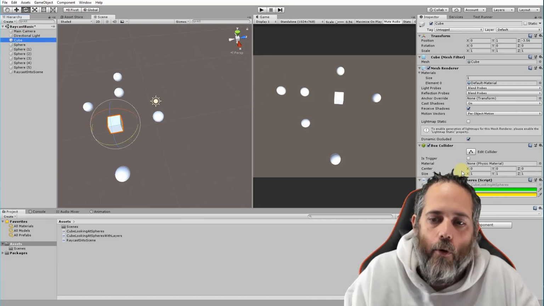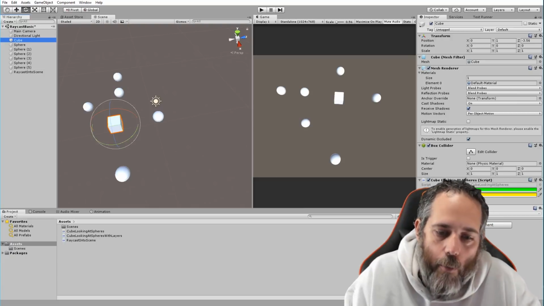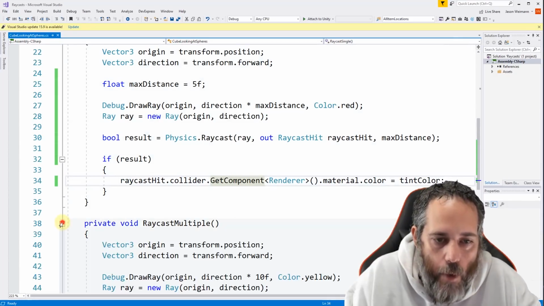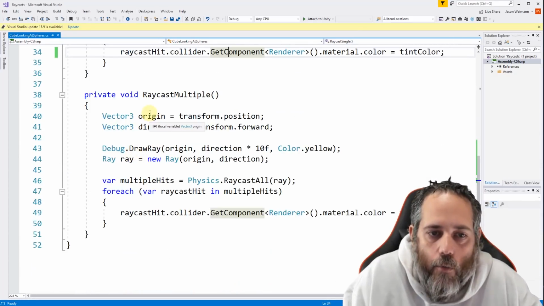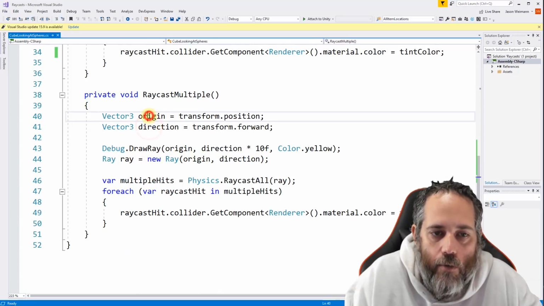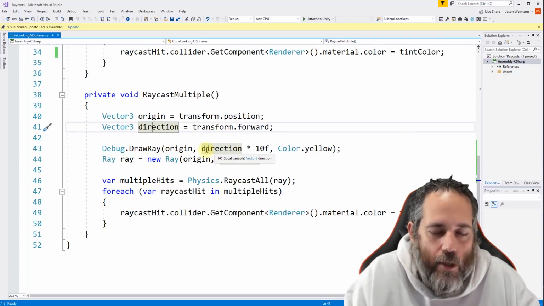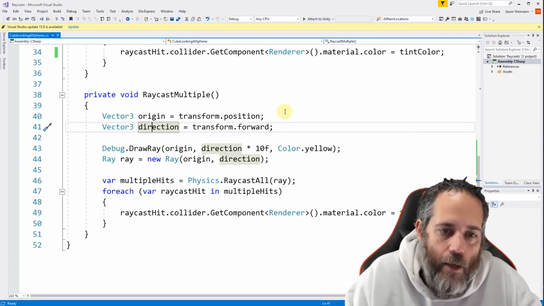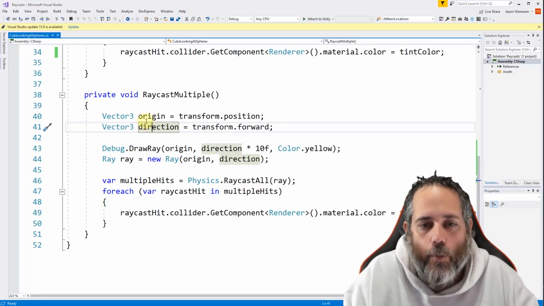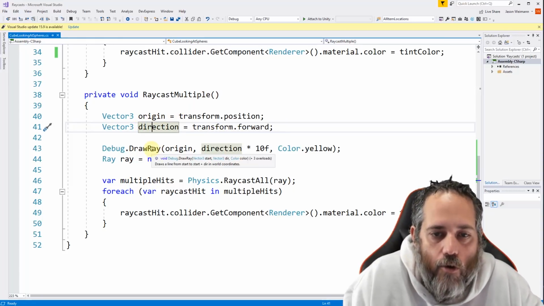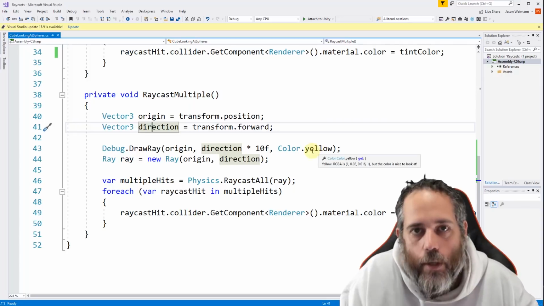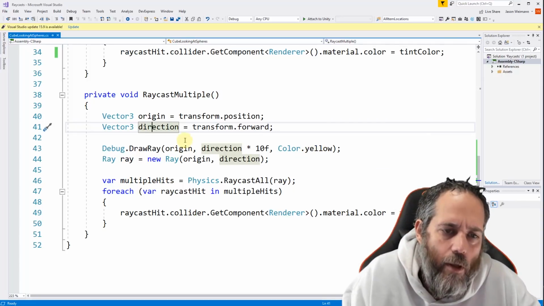So what does the multiple one look like? Let's take a look at the code before we actually run it. Raycast multiple. Again, we're just caching the origin and direction right above. Now we don't have to do these. We could put transform.position here, transform.direction there, but since we're putting it in multiple places and it's a little bit easier to read, I wanted to split that out. So here again, we're drawing a ray 10 meters out. We're just doing it in yellow so that we know we're in that other mode.